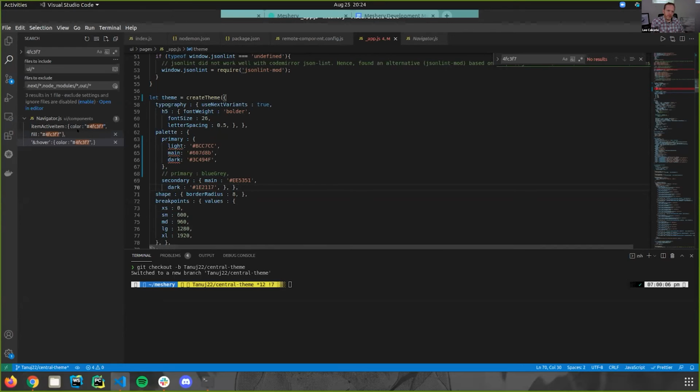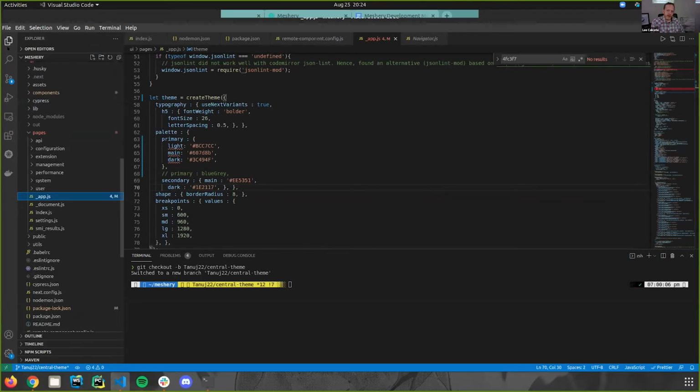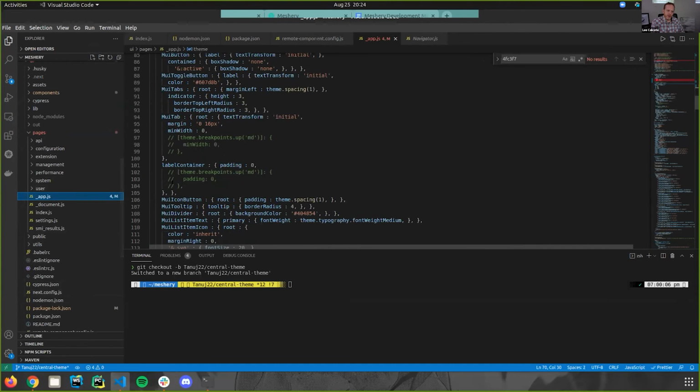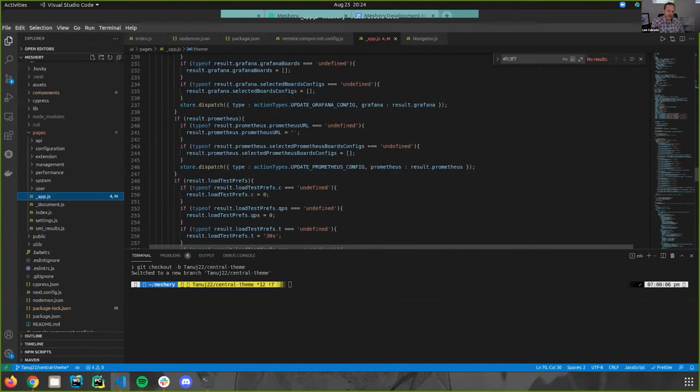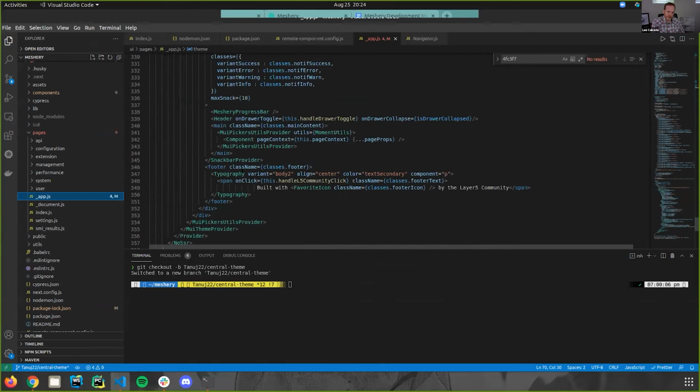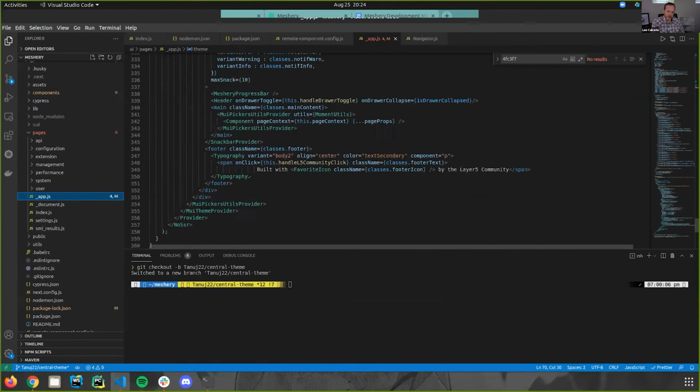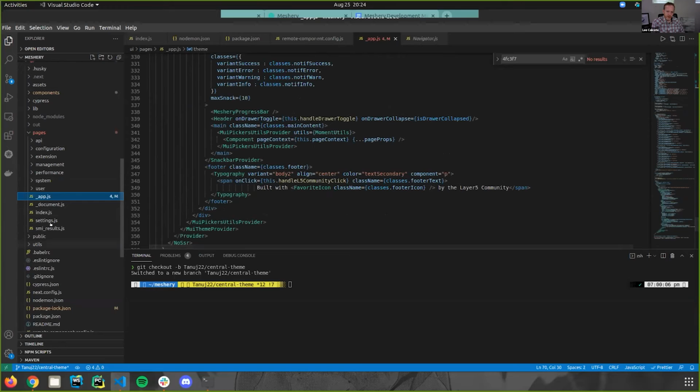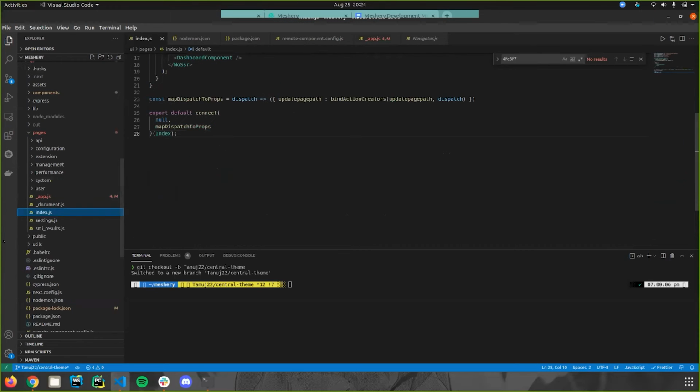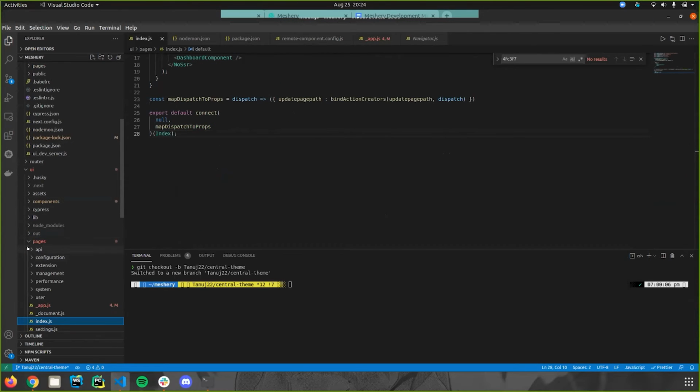Right. And if we made an attempt to add a tertiary, for example, to the palette, what does that entail? Does that entail going to each component and customizing each component to account for a tertiary color? Yeah, kind of. Let me just, if I can find a button.